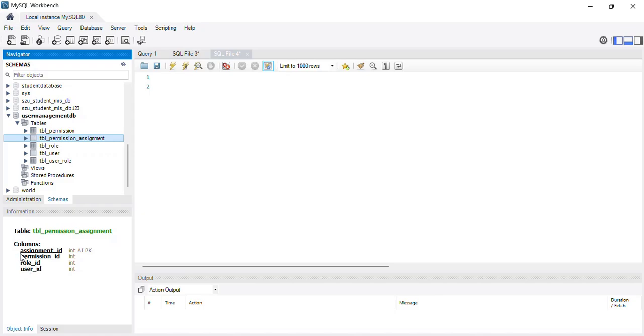So let's split this table into two tables because we want to assign permissions to the user and we want to assign permissions to the role. We want to create two separate tables, one for the user permission and another for the role permission.